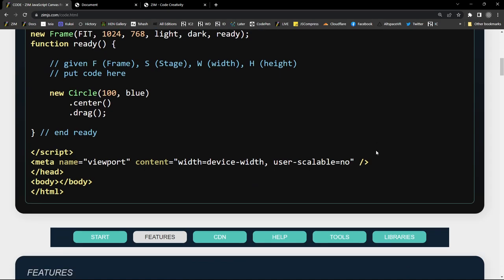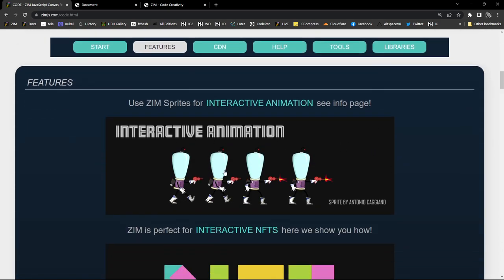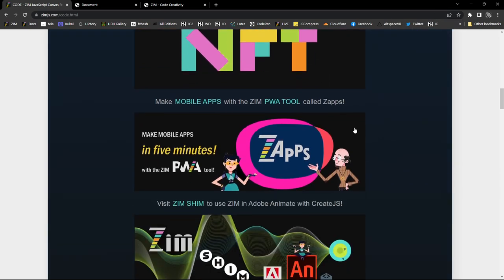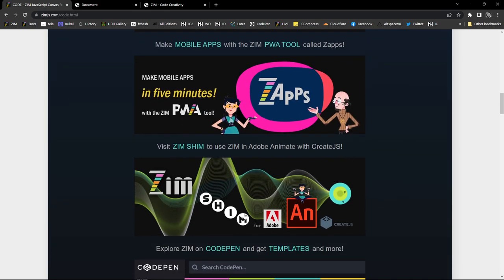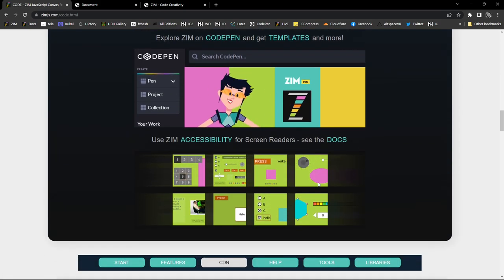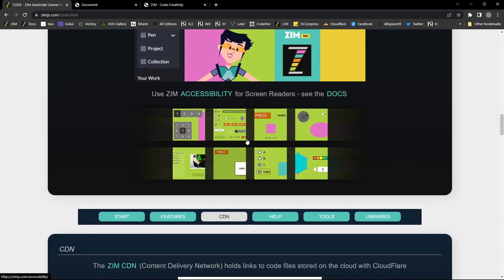If we go to the code section, there's our template. Here's a section on interactive animation. There's making interactive NFTs. Here's making mobile apps in 5 minutes with PWAs. That's amazing. This is Zim Shim for Adobe Animate. And here's a whole bunch of Zim examples on CodePen, as well as Zim accessibility.